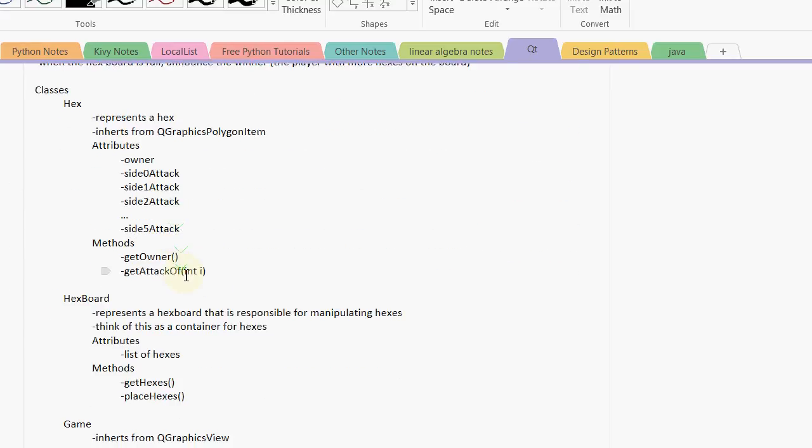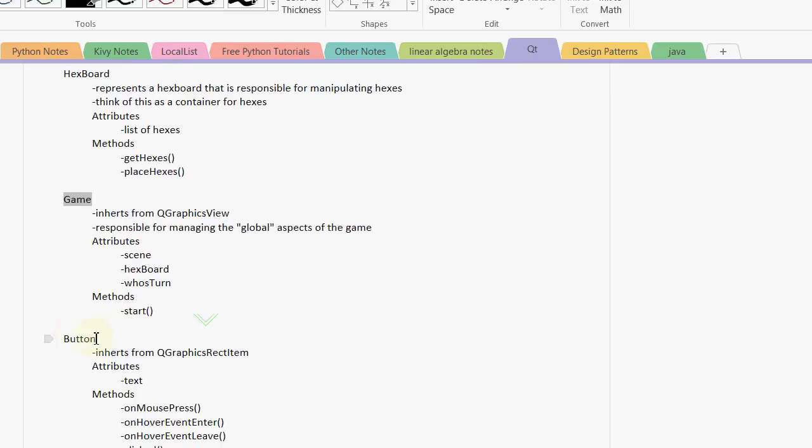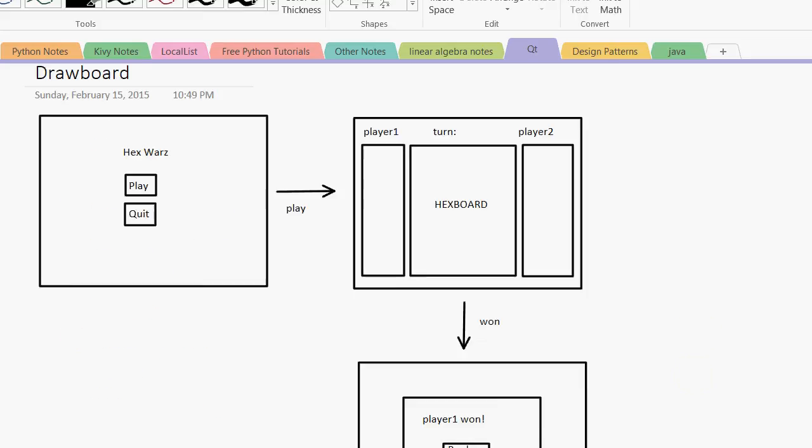Now you can kind of tell that everything that we talked about is possible. I can make a hex class that represents a hex. I can make a hex board that's a container for hexes. Game class we've already made several times before. The button class seems reasonable. We have a draw board with the main menu, the play screen, and then the win screen.